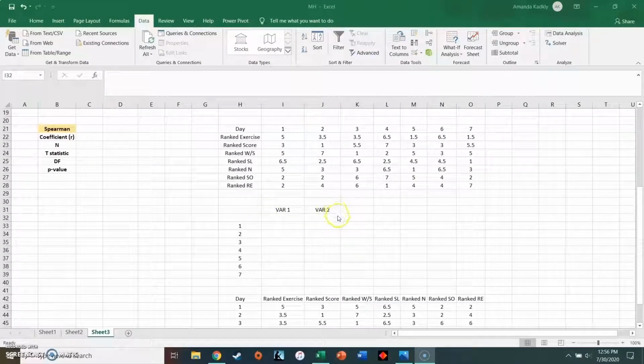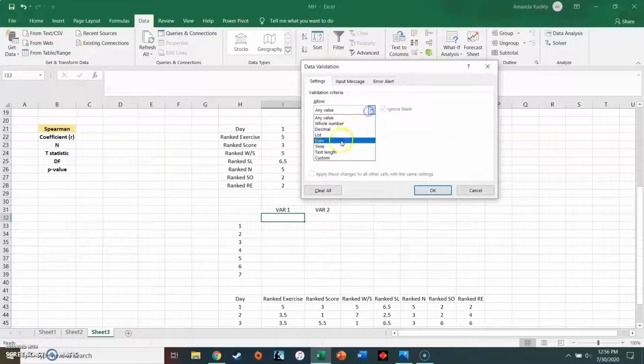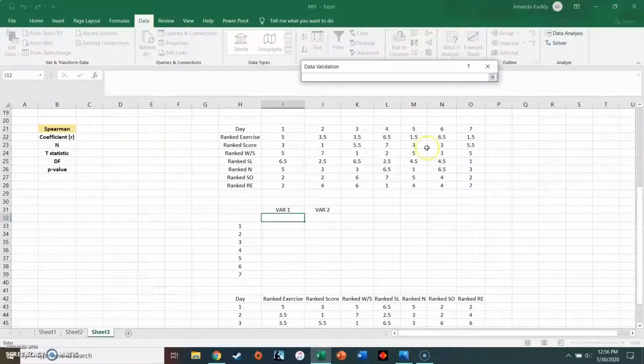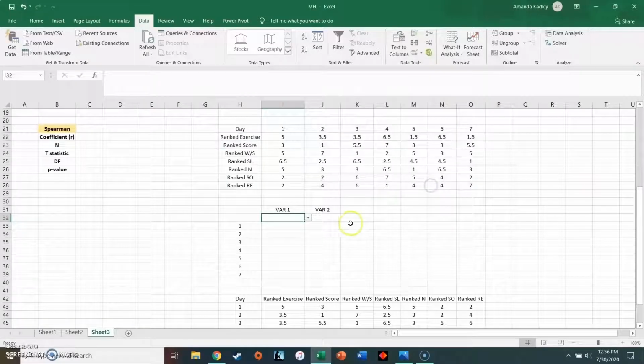I went ahead and filled out this section here so that we can have our dynamic lists to choose from for variable 1 and variable 2. So again, to do that, we're going to go to the cell here where we want our drop-down list to be, and then we'll go to data validation, go to list, and we are going to use these categories here, the ranked categories. And we can basically just copy this over for variable 2 because we're choosing from the same list basically.